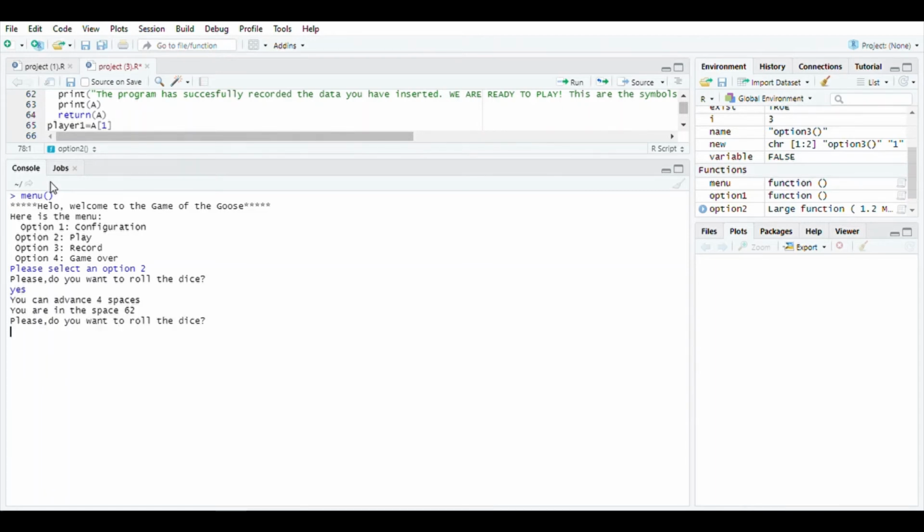We'll say yes, and as you can see, what happens? We were in position 60, and the dice said that we could advance 4 spaces, but as you can see, there are 64 spaces, so it will go to space 63 and then backwards. So it would go 60, 61, 62, 63, and from 63 it will go back once, and this will be repeated until we reach exactly space 63.